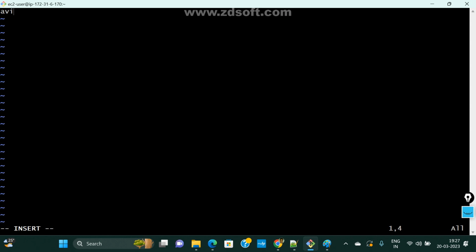API version. What is the pod API version? v1. And this is the kind. Which object do you want to create? Pod object. Next, metadata. Metadata is nothing but your name, your pod name. I am giving Tomcat web app as my pod name. Next, this is the specification.